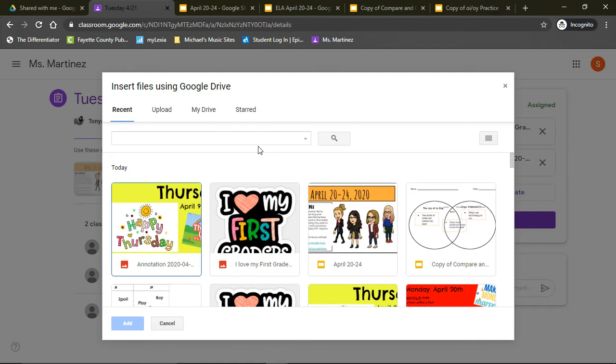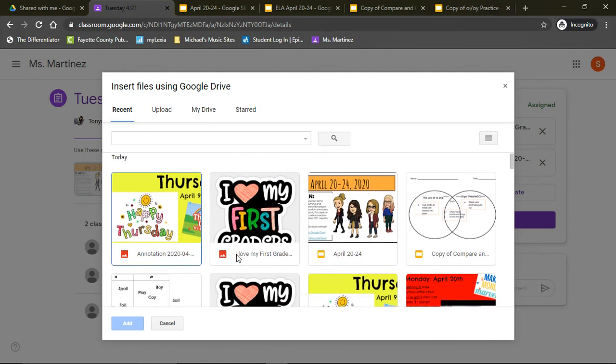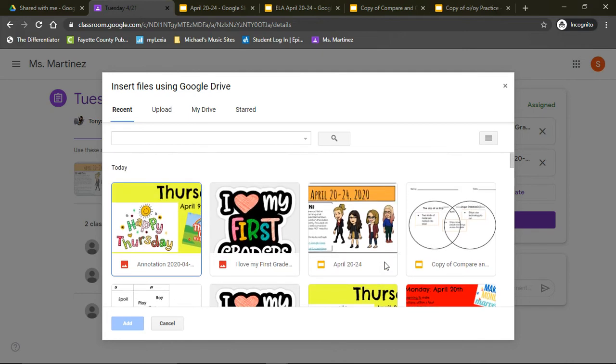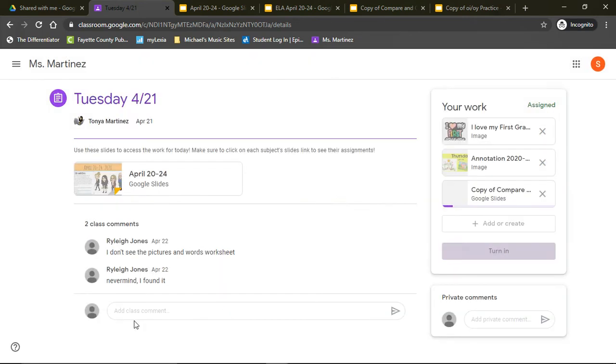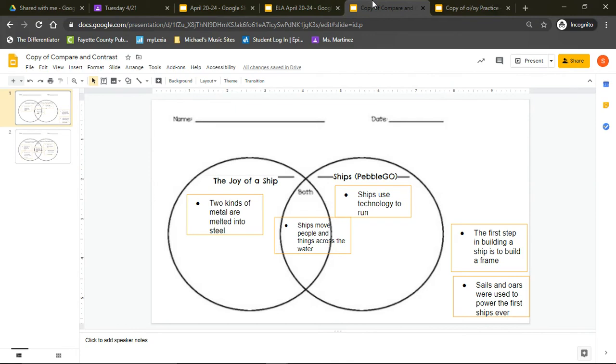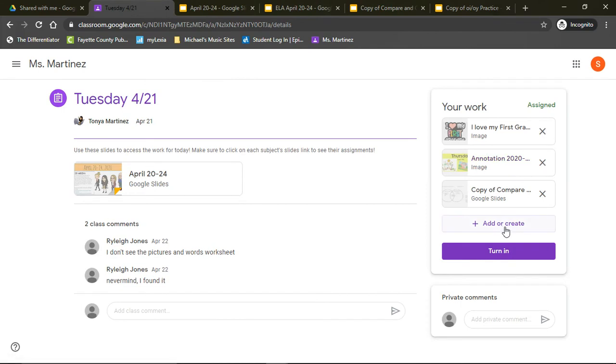If they've done it within that same day, it'll be right under Recent, and all you have to do is find the work and click on it. So we were looking at the Venn diagram. Here's that right here. Click on it and then add. So now the teacher can see that work they did in the Venn diagram. You don't have to take a picture of it or anything. You can just upload it from the drive that way.